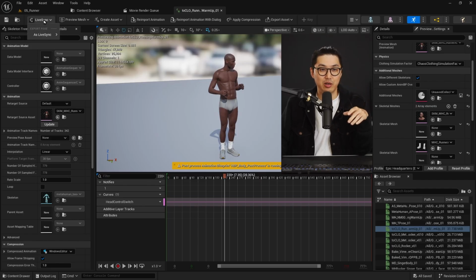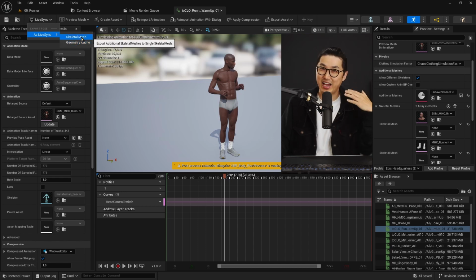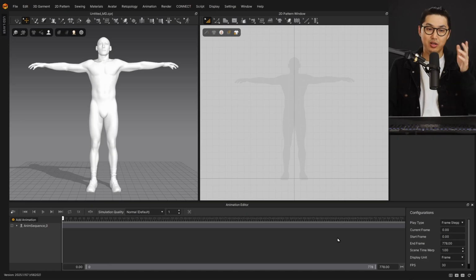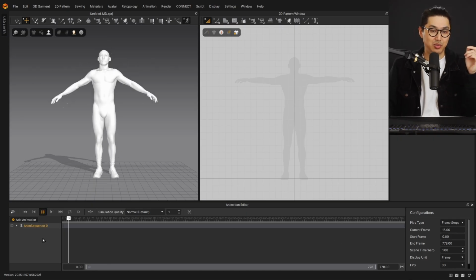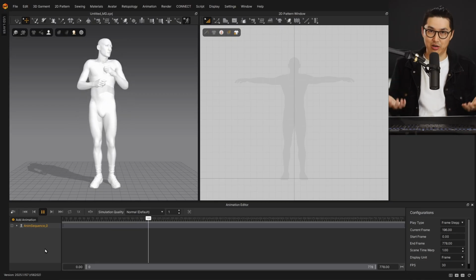So let's go ahead and send this to CLO again using skeletal mesh. That's the way that I'm doing it. You can do geometry cache. There's lots of ways. However, I just personally like skeletal mesh. It's very fast. So here we are in Marvelous Designer, and let's hit play. We can see we start in our T-pose and we warp into our narrative motion mocap.